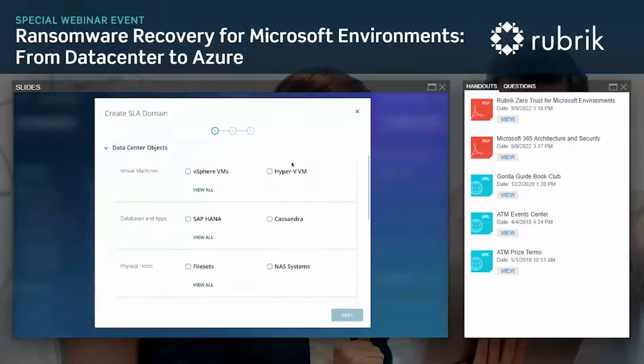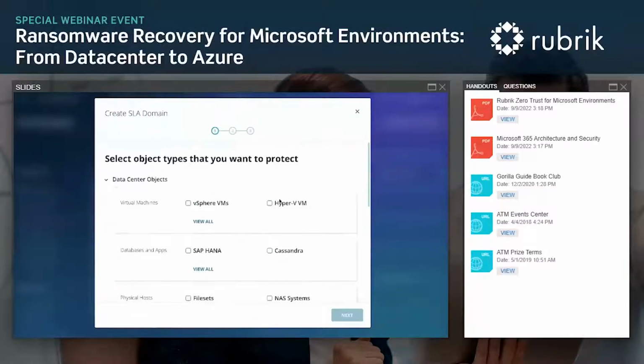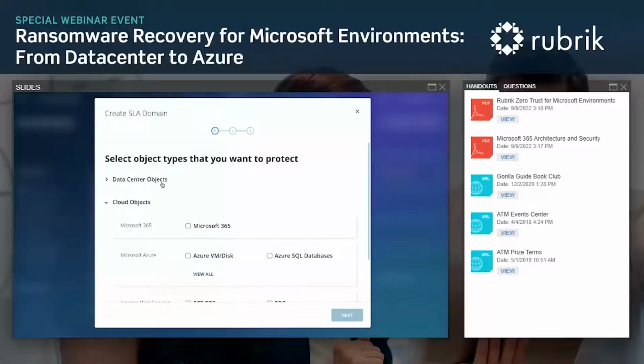This is core to automating and operationalizing our solution. Here you choose what object types you want to protect. It could be data center objects, could be cloud objects, could be a combination of both. These are global SLA domains.